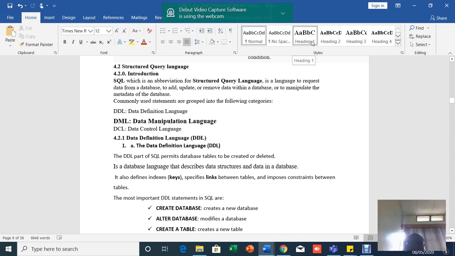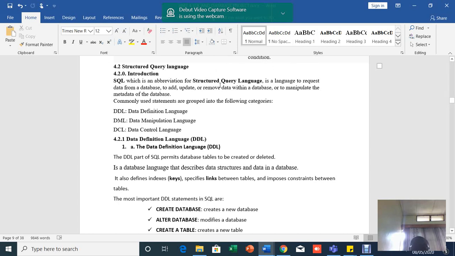Today we are going to discuss the SQL query language. Remember that this is the second part of this unit, where the first part deals with the relational algebra. Today we are going to discuss the SQL. SQL stands for Structured Query Language.